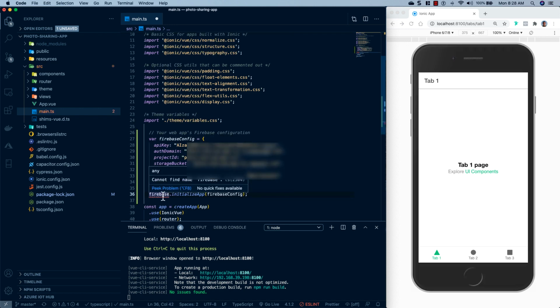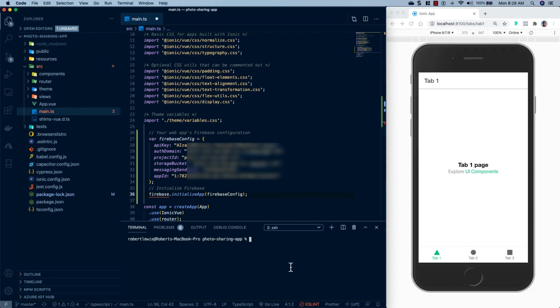Now you'll see we're getting this little red squiggly, can't find Firebase. So what we need to do is open up a new terminal, and we're going to run npm i firebase to install the Firebase package inside of our project.